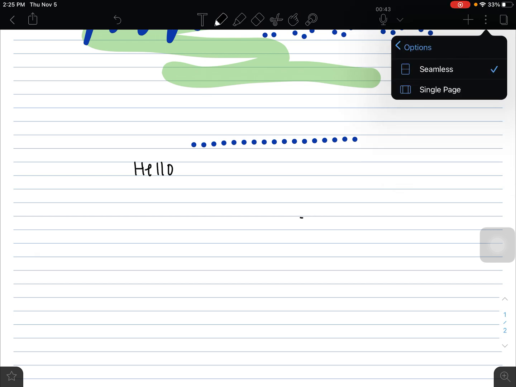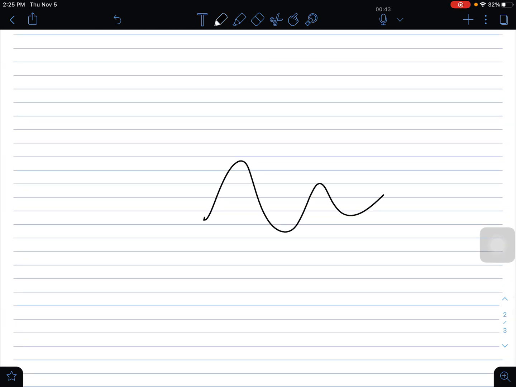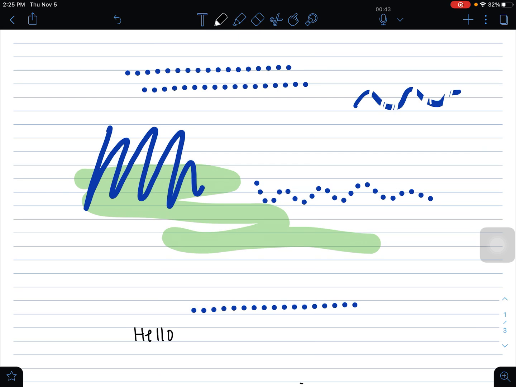And then you can also view this as a seamless scroll. So as you can see, there's 2 pages down here. As soon as I write on the second page, it'll pop down to 3, and you can always toggle through that way.